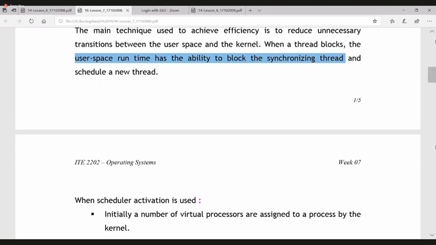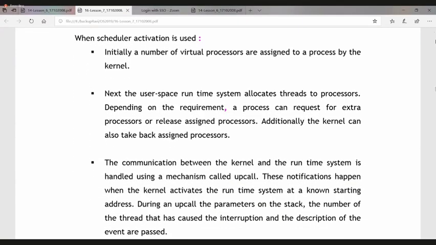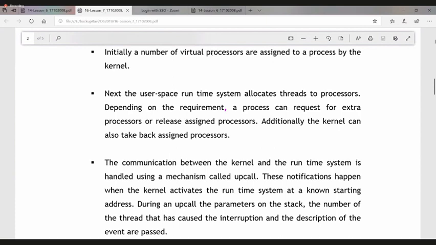So when a scheduler activation is used, initially the number of virtual processors. Now you have to note the spelling. This case is referring to what? When you have a processor, is it the software or the hardware part? It is virtual processor, referring to hardware, no? CPU, right? So what is meant by a virtual processor then?